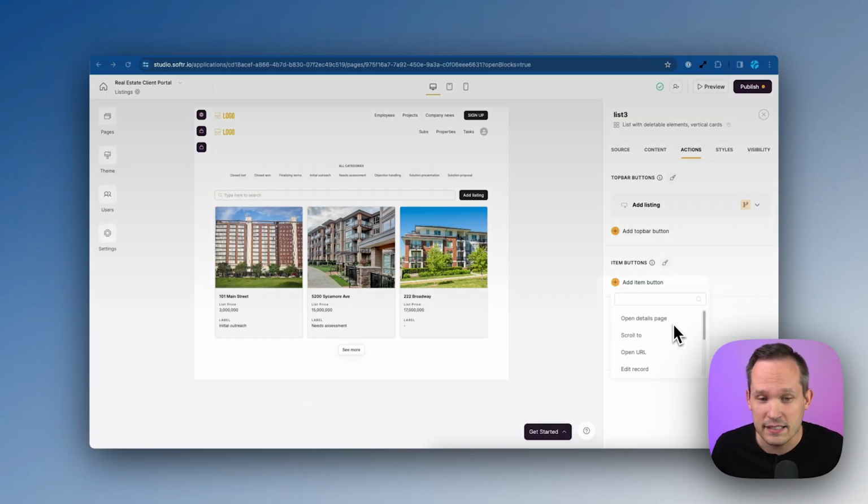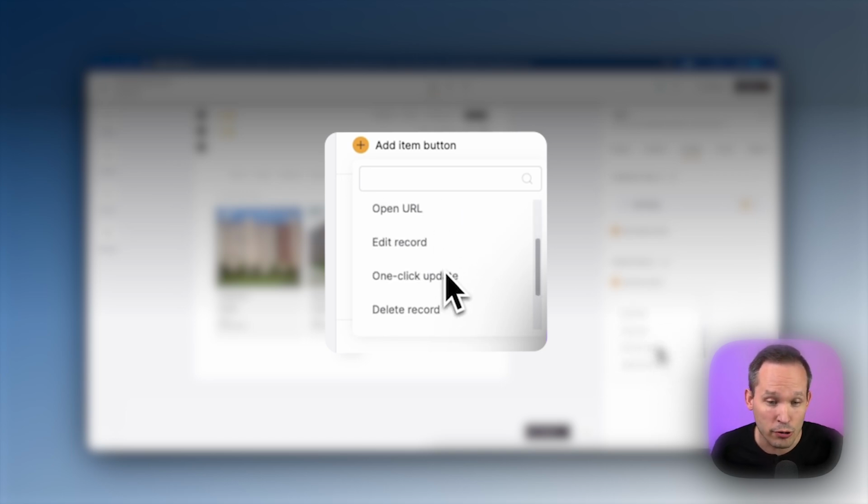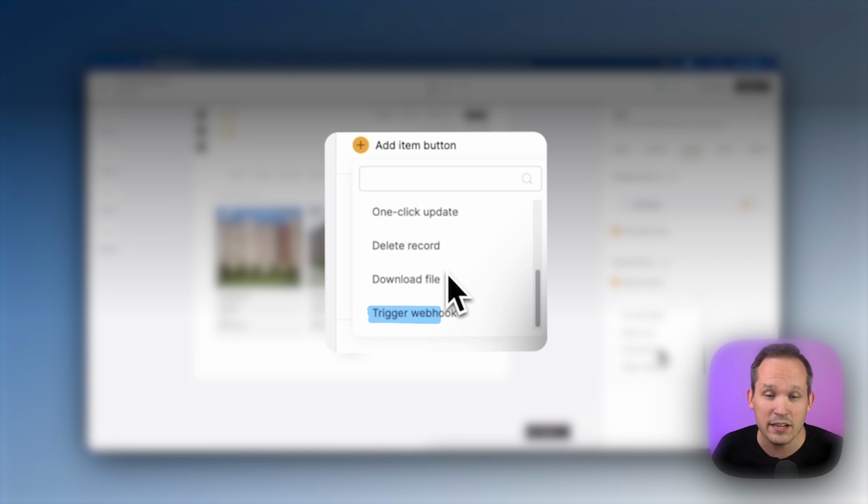So Softr's had these different action buttons, things that are navigational. You could open a details page and scroll, open a URL. Also CRUD operations, like you could edit records, delete records. And now there's a one-click update where we can update values in the background. We can download files, and now we can trigger webhooks.